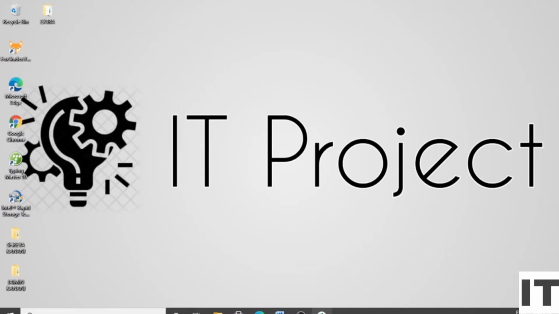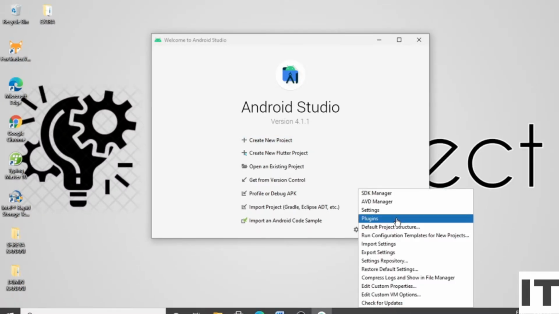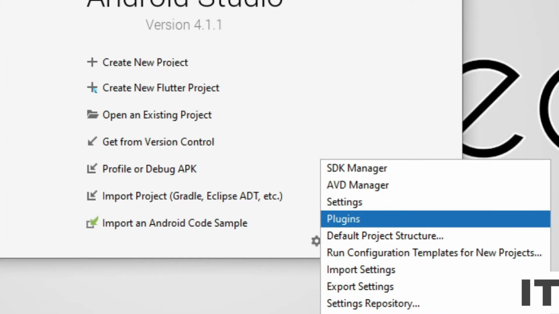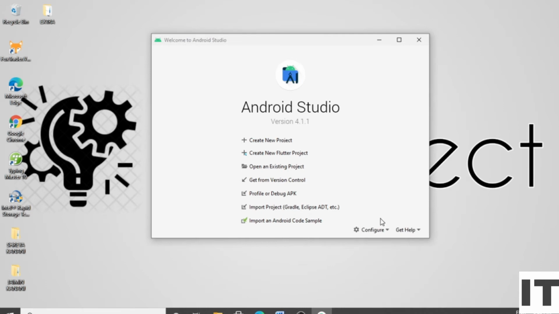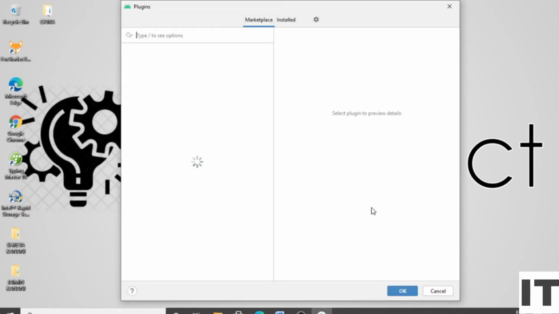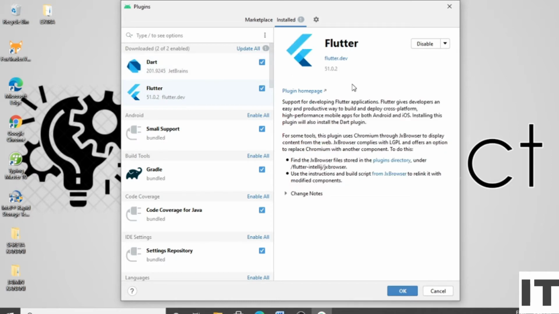First, open the Android Studio. Then click on Configure. Then click on Plugins. Click on Installed. Click on Flutter plugin. Click on this arrow drop down menu and click on Uninstall.